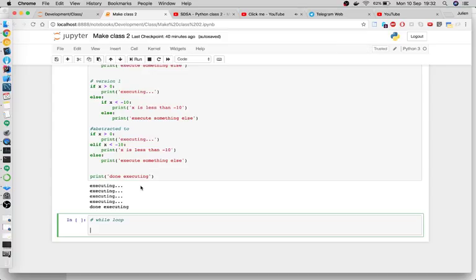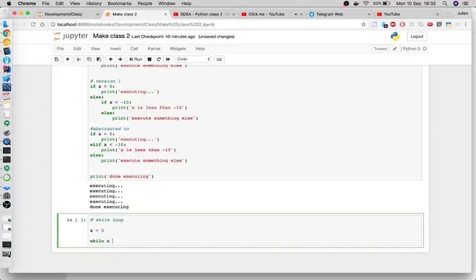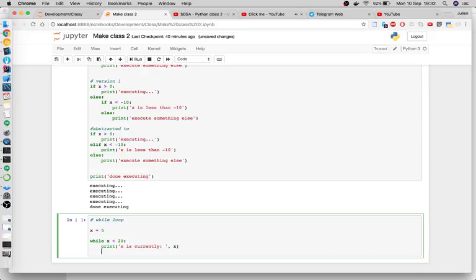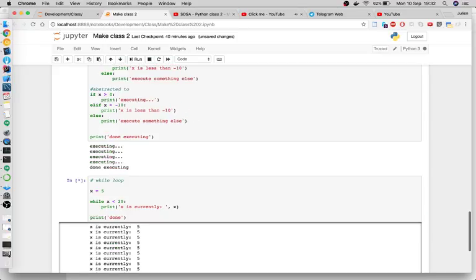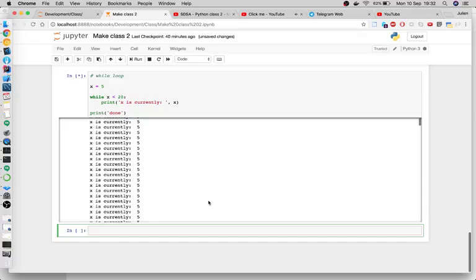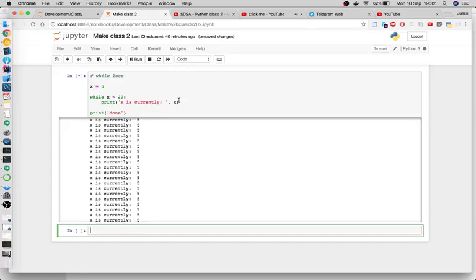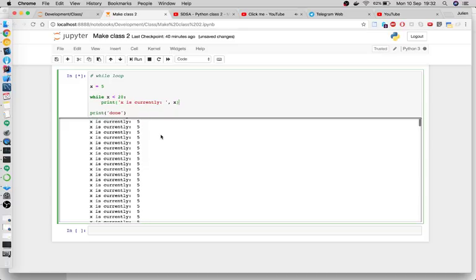So for instance, if I say x is equal to 5, that means while x is less than 20, I want to print x is currently that number. Then print done. If I execute this program, oh, okay. This is interesting. I made a mistake here. You notice that it executes this over and over and over again. I'm sorry, let me.